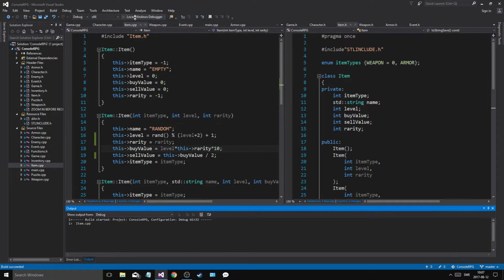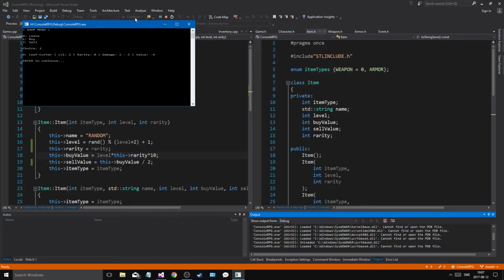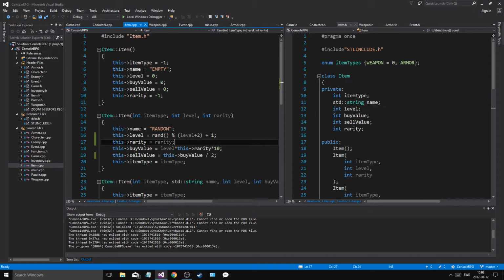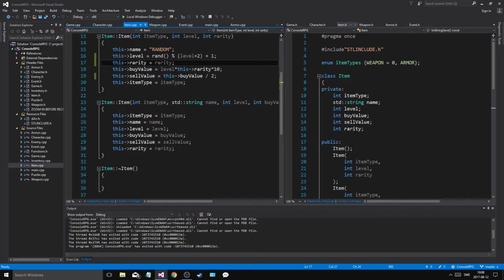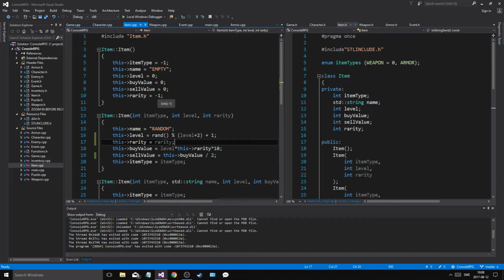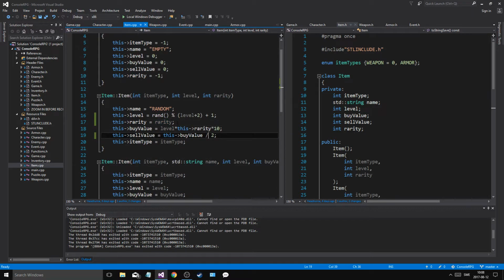Now it might work. So this small issue sometimes that you get and you're like, what the hell is going on? No, it's still -4 because this rarity is rarity after I do that. So it should be something that's positive. Level is fine. This buy value level times this rarity. Okay. And here, buy value is buy value. Rarity is rarity. Rarity is -1. Okay. This shouldn't be a problem though.